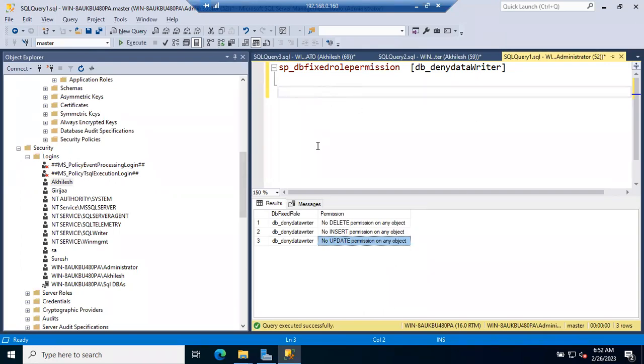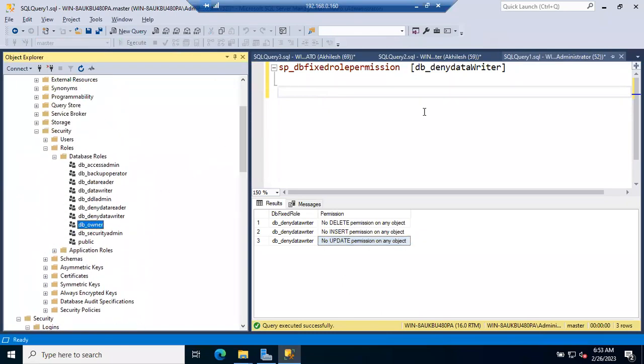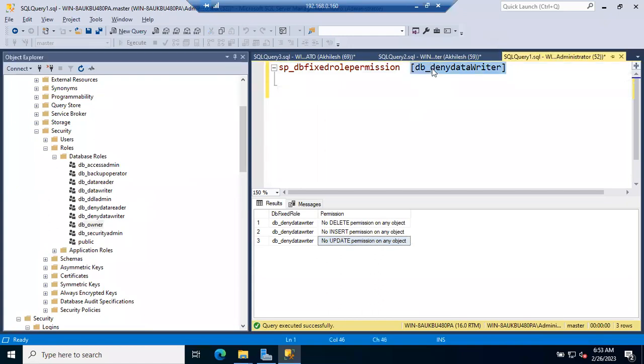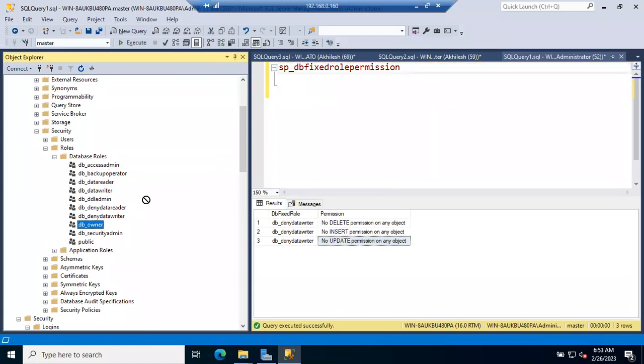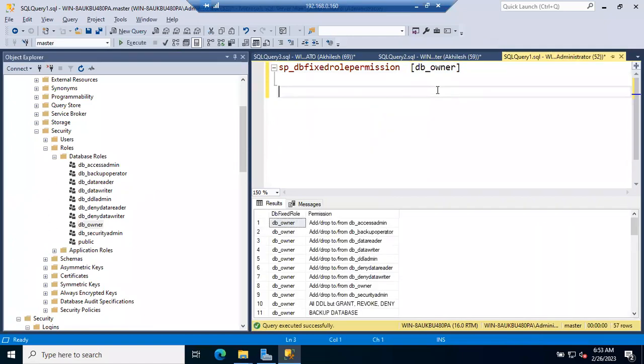Now I have a quick question for all of you. What is the other role we have? Yes, DB owner. Let me go to this. DB owner is a kind of sysadmin, guys. Just as sysadmin is important at the server level, DB owner is a kind of sysadmin at the database level, guys.